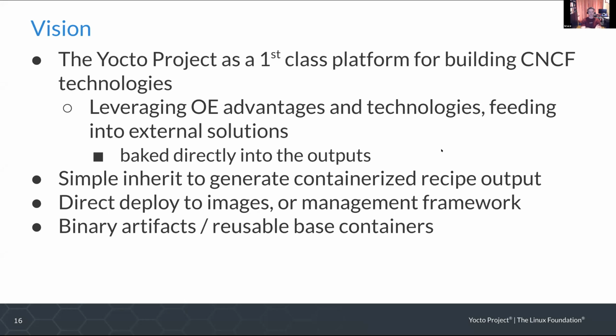We want direct deployed images, or a management framework, to have some kind of integration directly with K3s. So you can have your own little CI/CD right out of the build, where you can take an image and, like QEMU runner and these things do, we can actually just push it to a container framework and do tests.